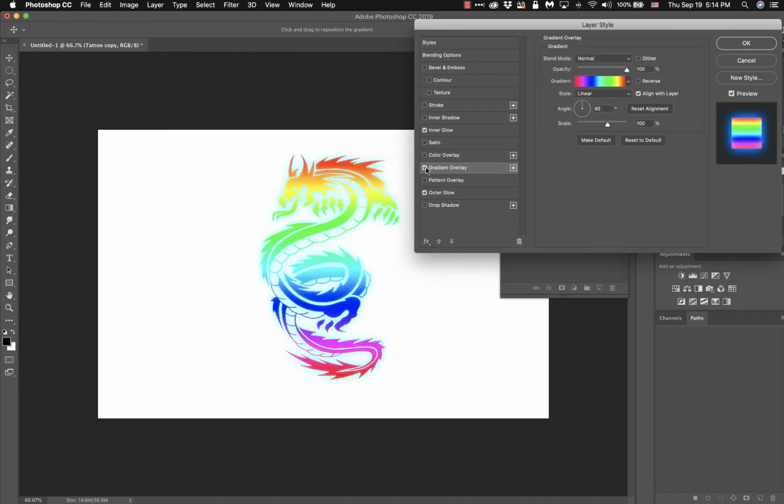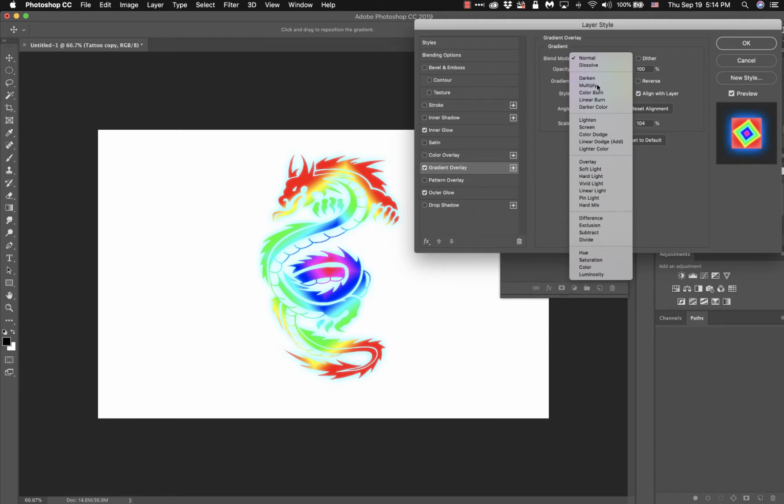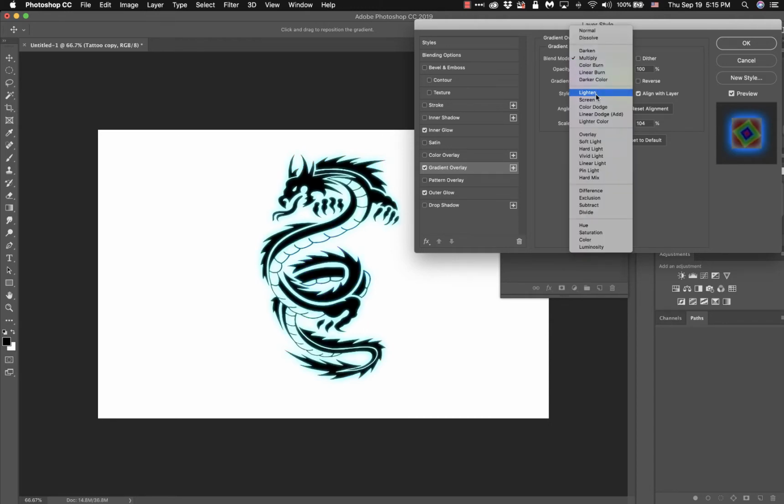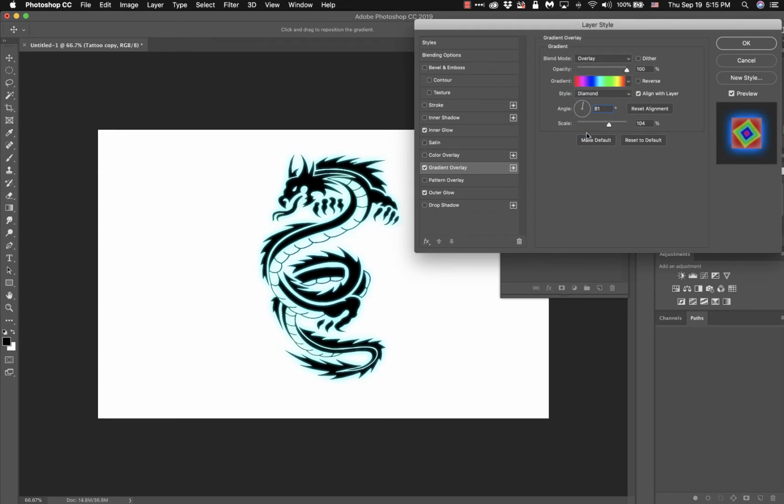You could turn off the gradient if you want. You could change the angle of the gradient. You could change from linear to radial, to angle, refracted, diamond. You can change the scale of the gradient, make it smaller or larger. Just a whole bunch of things you could do. You could change the blend mode, maybe go overlay. Some don't work that good.